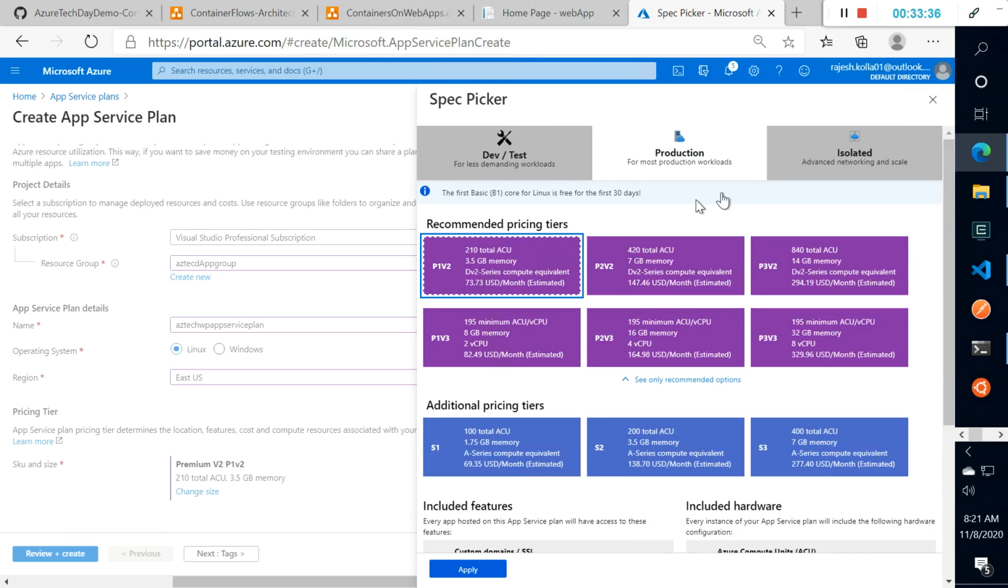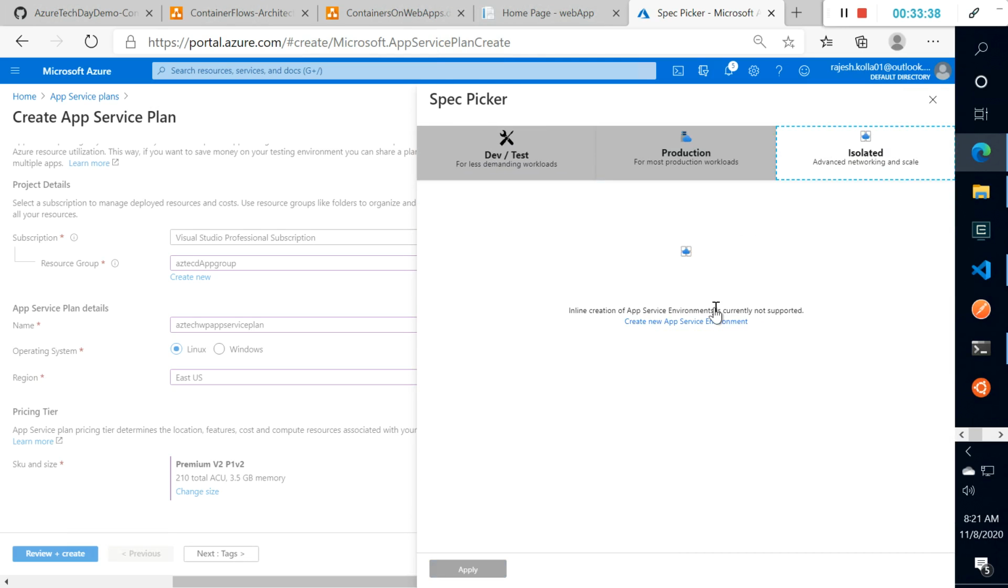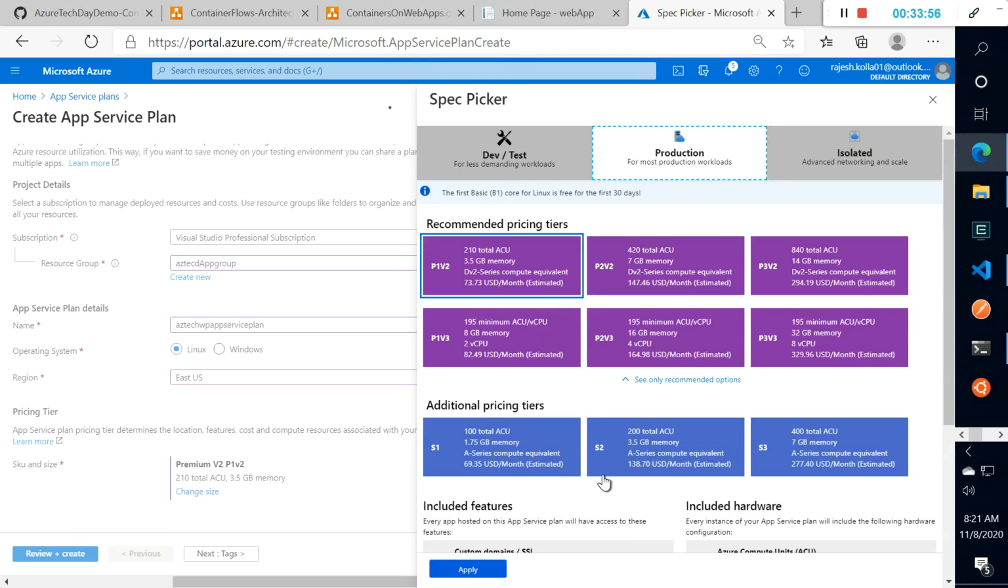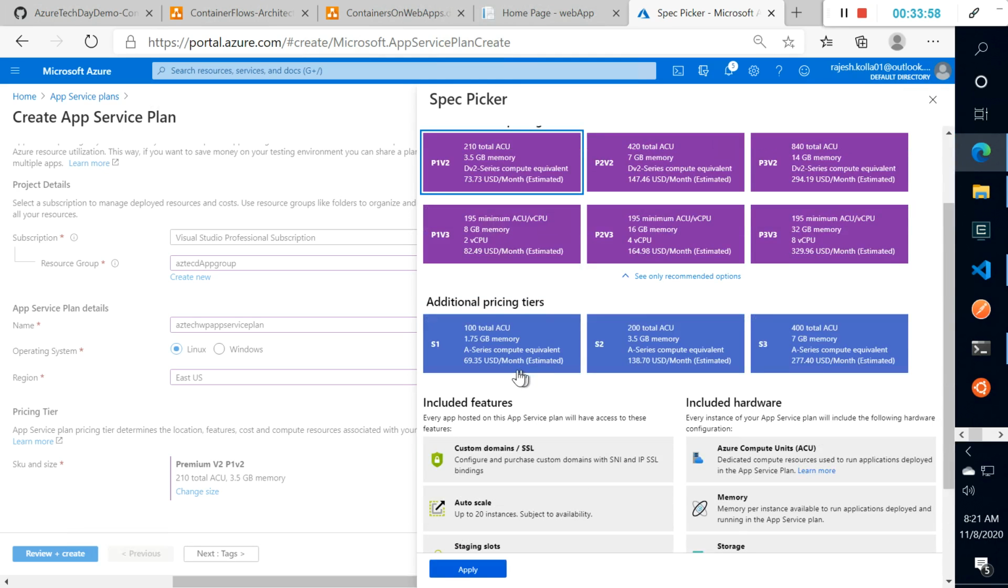There is another option, isolated. Advanced network is a completely isolated network, completely dedicated machines for scaling, scale out or scale up. It's a completely isolated environment, ASE. I'm choosing the standard pricing model.